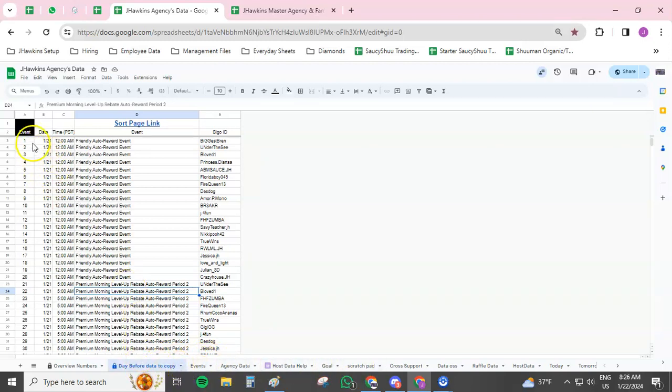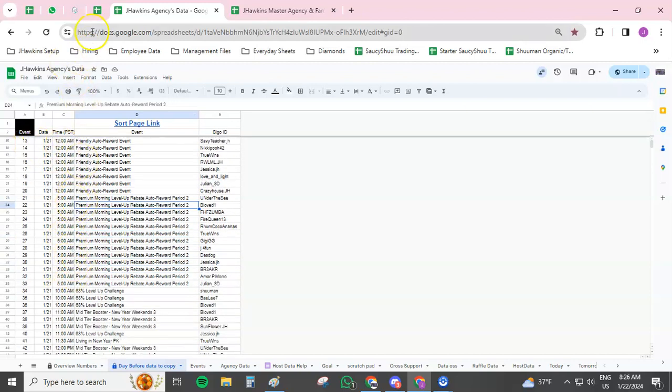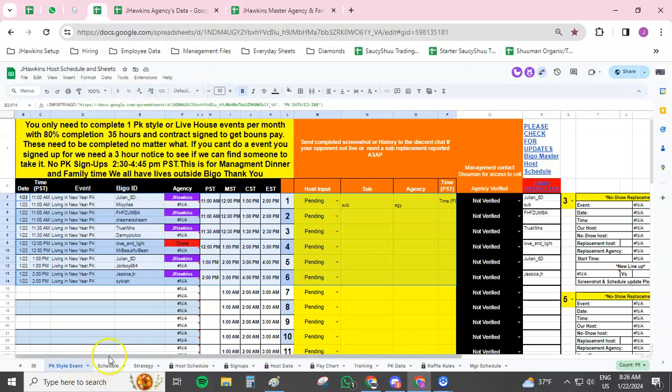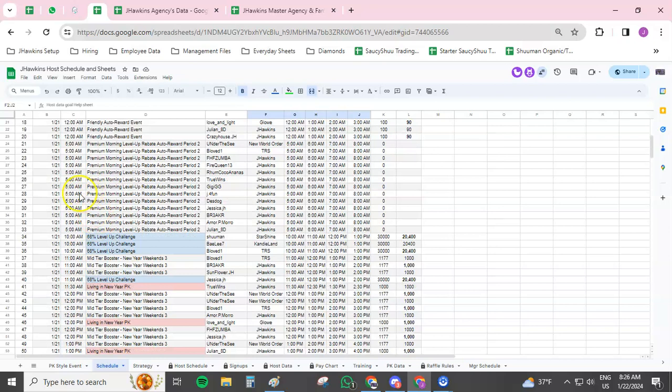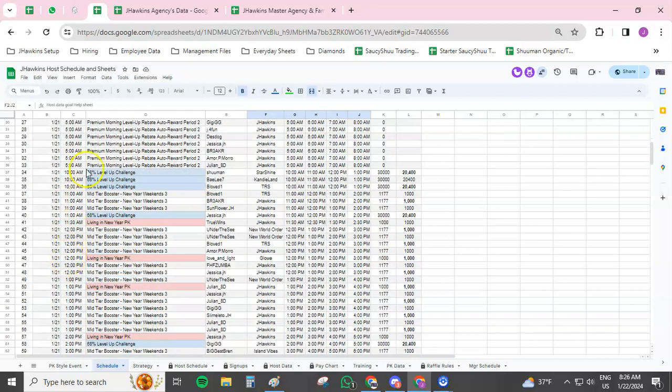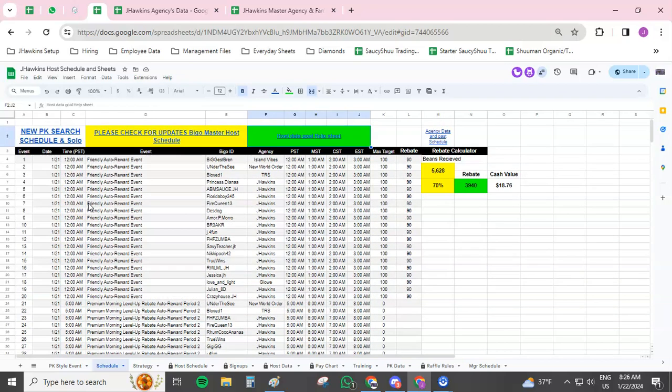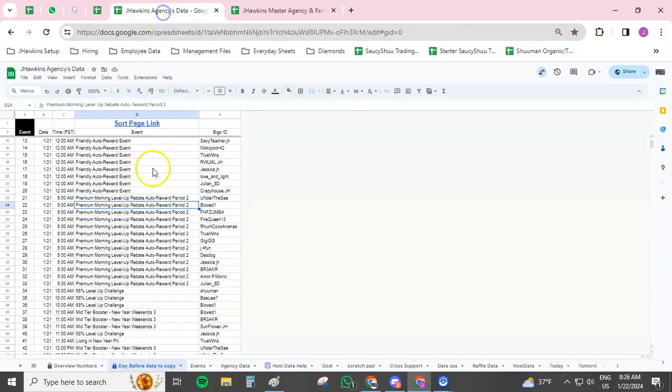What we want to do here is, if for some reason this is not in order, this copies, it mirrors from this page here. So everything should be in order. Now if the times are not in order, I'm going to show you how to fix that.